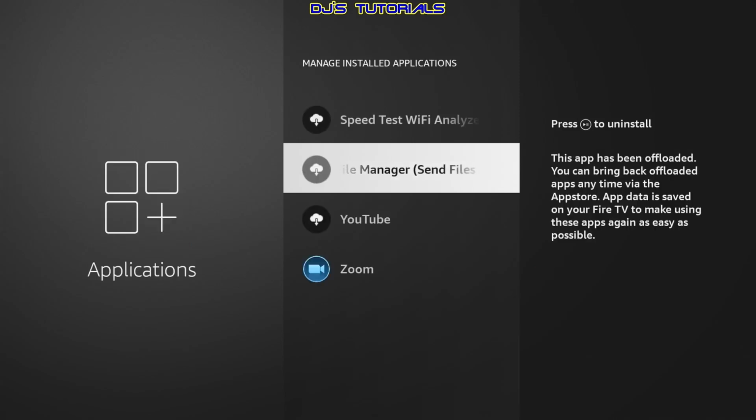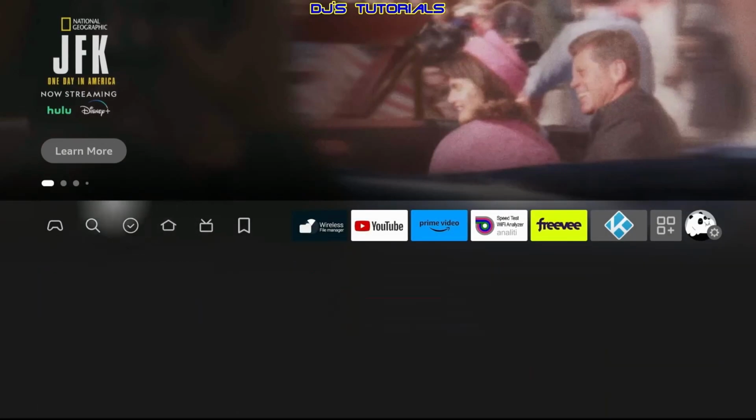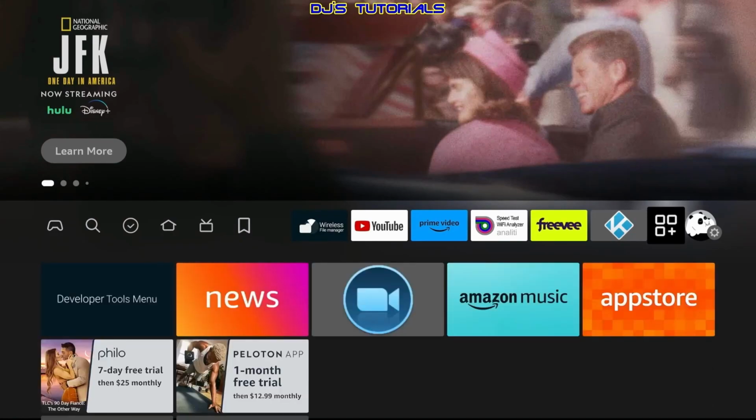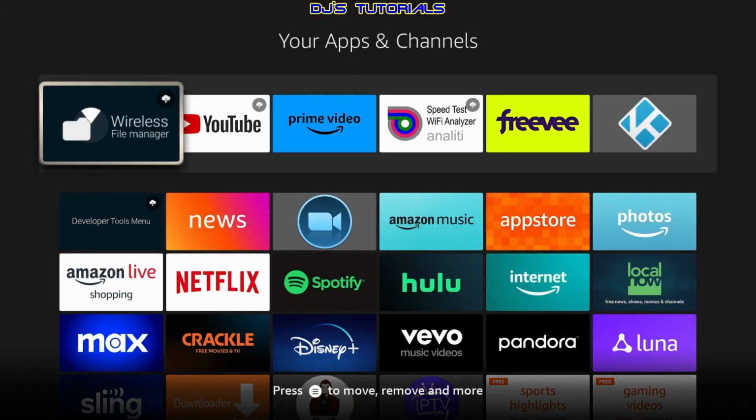Once an app has been offloaded, a small cloud icon appears on the app icon, indicating that it was offloaded. The offloaded app will still show in Manage Installed Applications, as you can see in here. All the apps have been offloaded, and they're still showing here with the cloud icon on them. Also, if you go back on the home screen and go over to All Apps and click on it, all the apps have been offloaded. They have the little cloud icon in the top right corner to indicate that they've been offloaded.